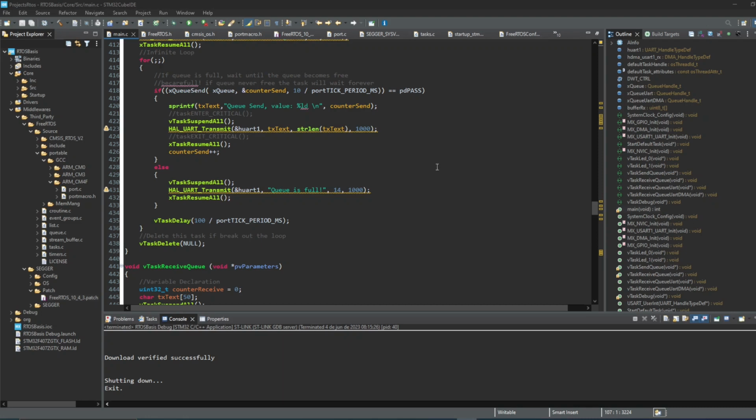Before finishing this video, I mentioned before the difference between vTaskSuspendAll and taskENTER_CRITICAL. Just to remember, vTaskSuspendAll will not suspend ISRs, interrupt service routines like the SysTick. They are not blocked. But when you use taskENTER_CRITICAL, those ISRs will be blocked.